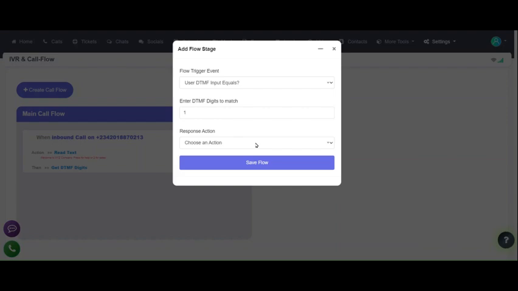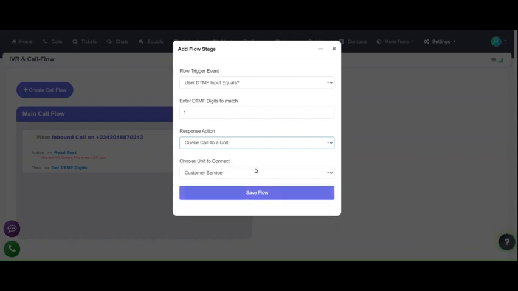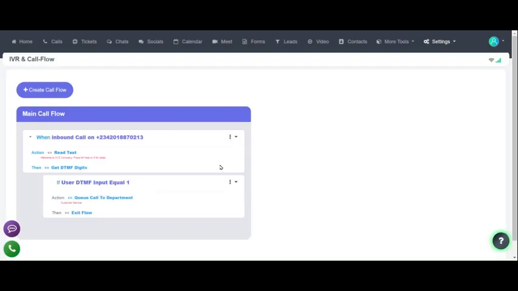Then next, we choose the action. We want Callsavvy to connect the call to a department, and then we're going to select customer service department. So what this means is that when the user presses 1, just as we stated in the message, the user is going to be connected to everyone on the customer service unit. And then we save the flow. Then we go ahead and create the second one to complete the flow.